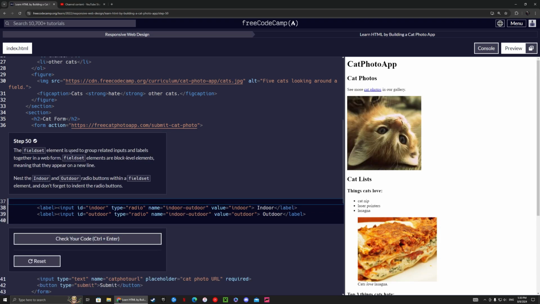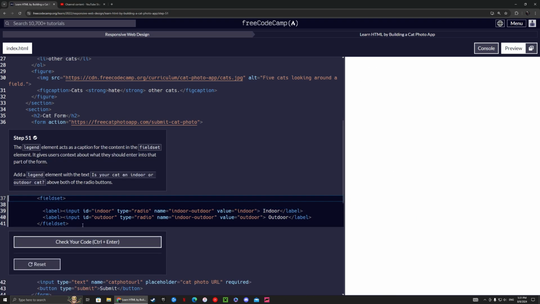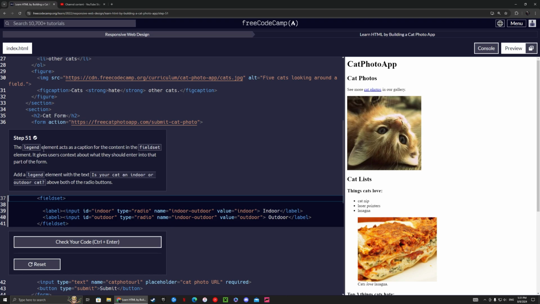Okay, the fieldset element is used to group related inputs and labels together in a web form. Oh, I see. Okay, so fieldset. Basically this is just saying that these are all within the same question. So if you select this, it unselects this, and if you select this, it unselects this, so it really does work when you want only one option.